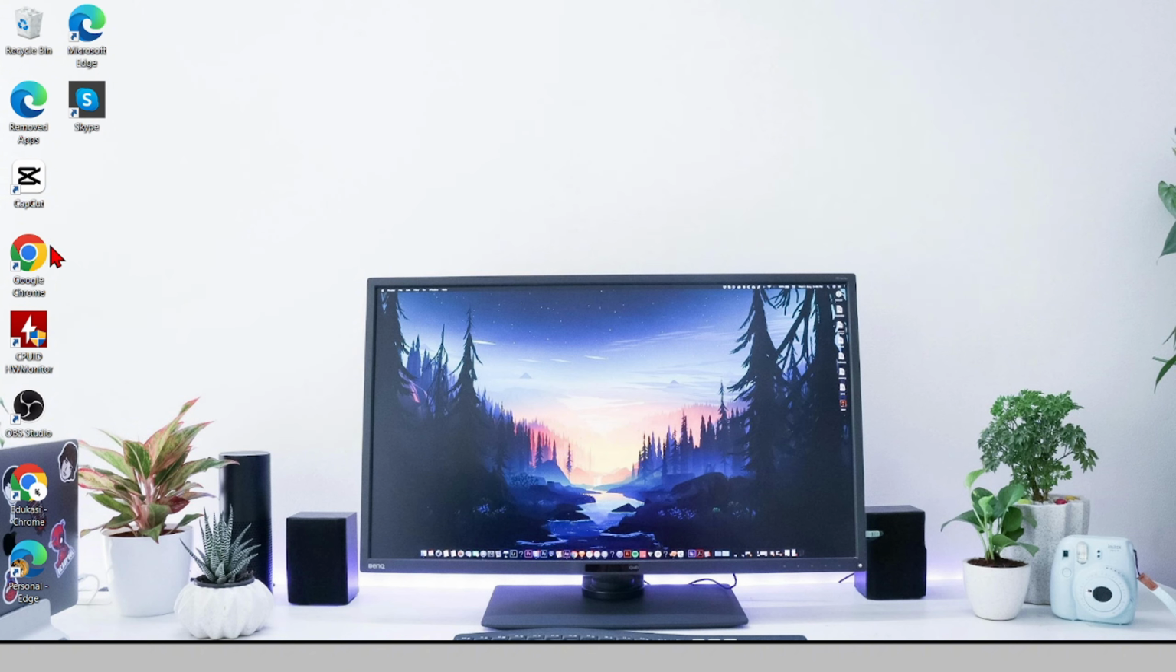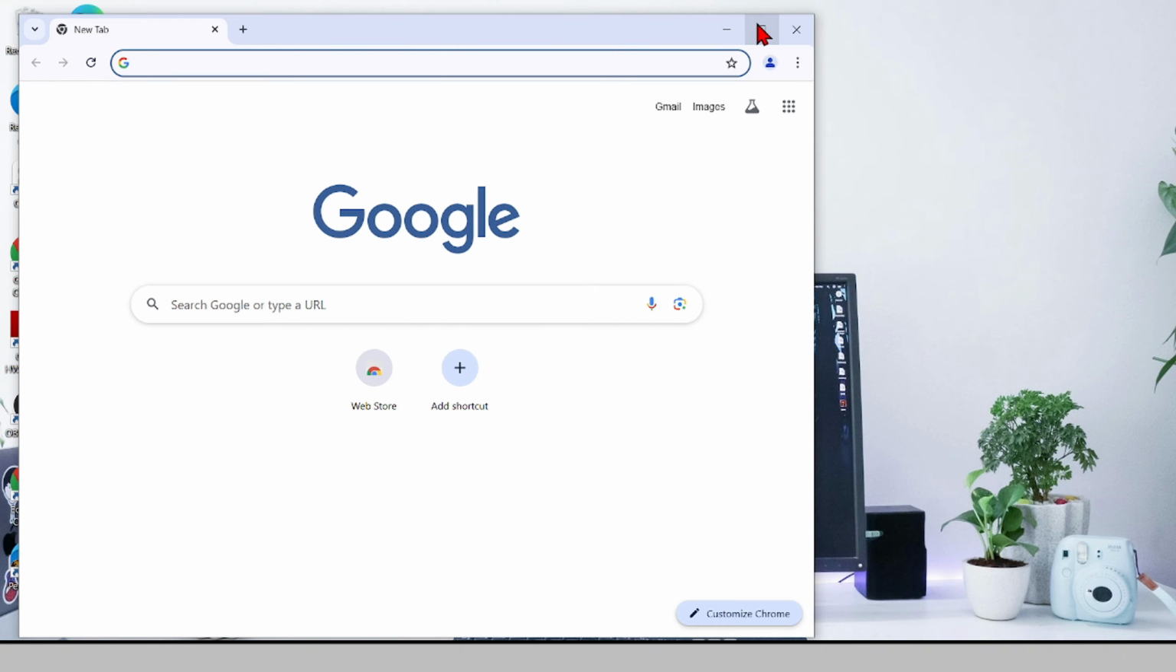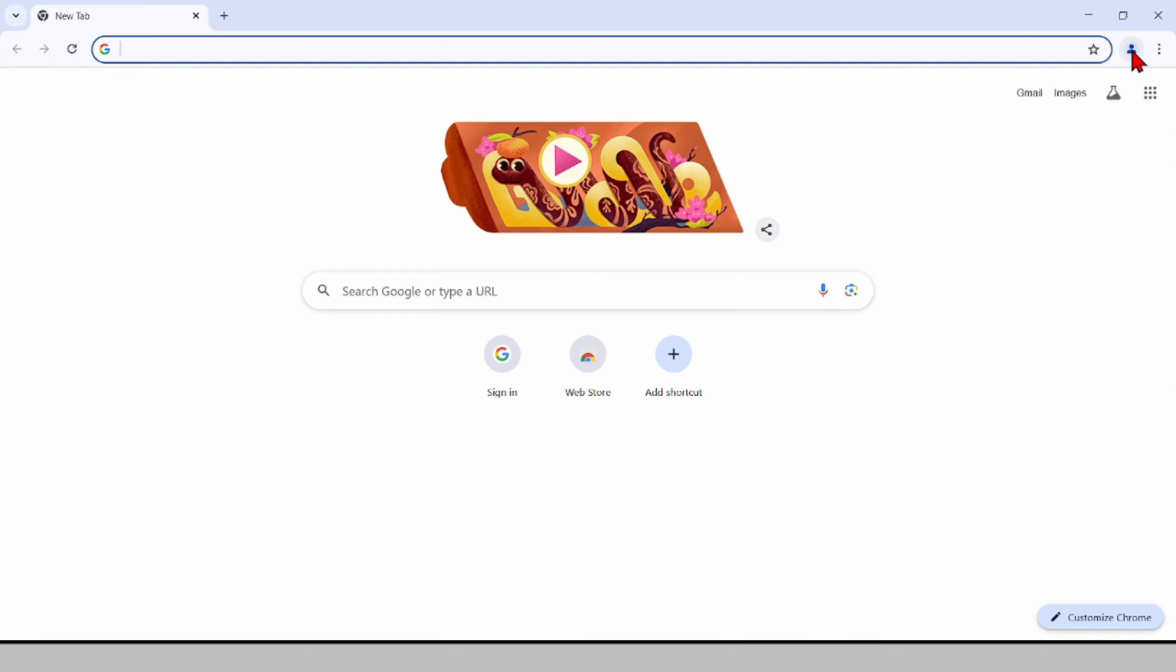Firstly, just go to the Google Chrome application on your computer. Well, this is the initial display of Google Chrome. Here it is, the initial display of the Google Chrome application. To create a new account in Chrome, point the cursor to the top right of the screen.